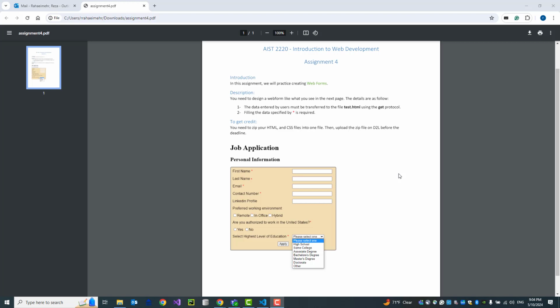Hello everyone. In this assignment, you need to implement a web form. Web forms are ways that you can get information from your users. Let's see how we can create a web form.